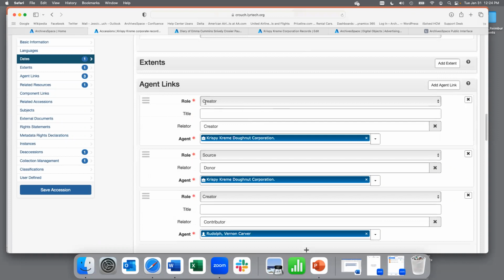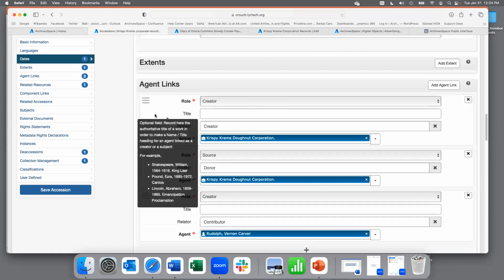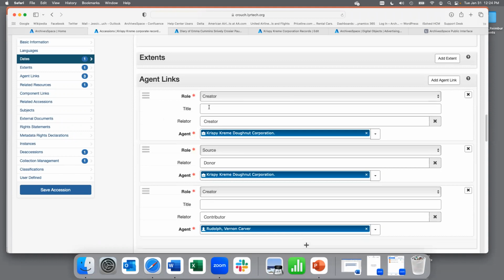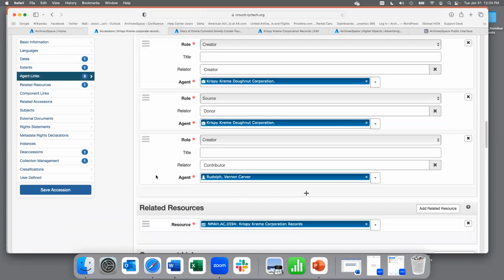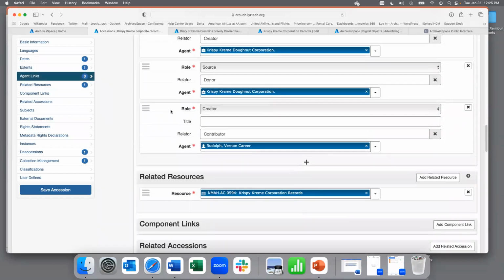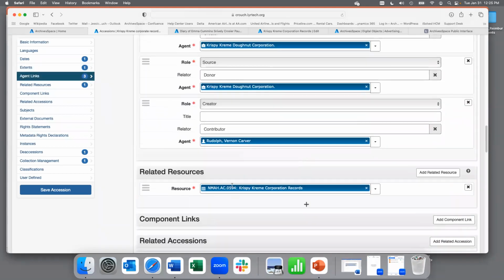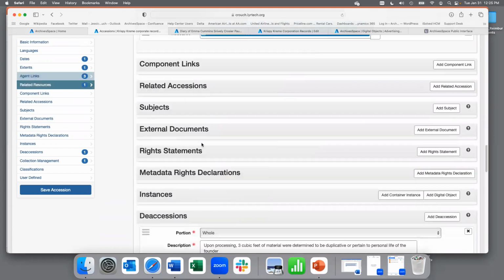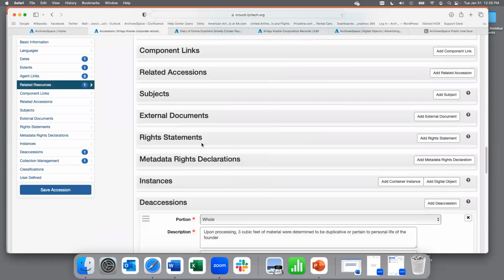You also have here those records we talked about that are meant to amplify your accession, resource, and digital objects. Here's where you can link those agents. So here they have linked the creator of the record, which is Krispy Kreme, the source of the record, which is Krispy Kreme, as well as another creator. So you can indicate whatever role your agent, the person, has, as maybe the creator, the donor, a subject of the material. You can indicate that here. You can also, once the collection is processed, link that related resource as I mentioned. But again, none of this is required. There's much more that you can include. It's optional and up to you.